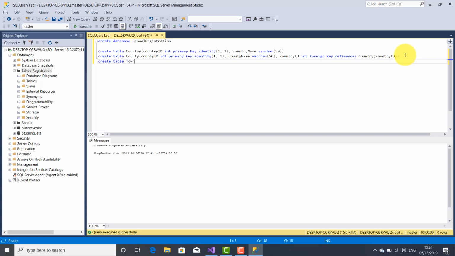Okay, and the last table, I'm going to create a last table, create table, which is town, the name, parentheses, the primary key, town ID, the type int, primary key, identity, I want the starting point to be 1, incremented by 1. Another column will be the name of the town, so town name, the type varchar, the length 50.